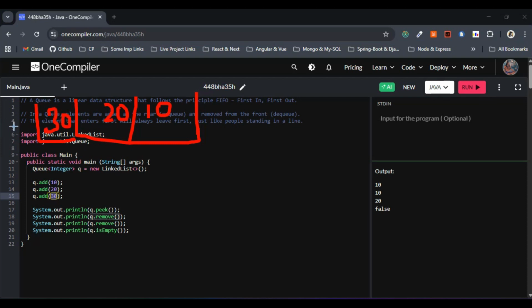First, this is the front, and 30 is the rear. This is the rear and this is the front. So we are going with the peek operation. See here, q dot peek. So we have 10, 20, 30, and we are going with the peek operation. So this has to return 10. Why? As I have said, what does the peek operation do here? It prints the front element without removing it, right? So in the front element, we have value 10.